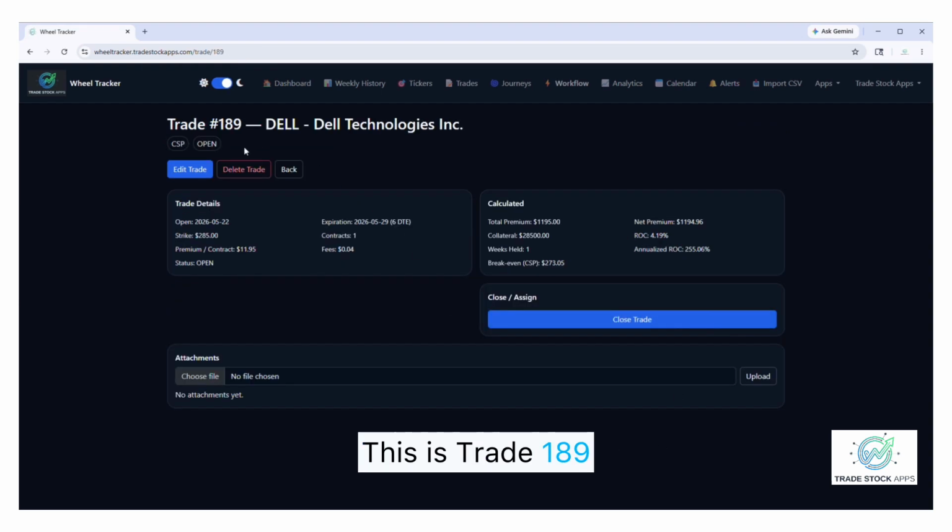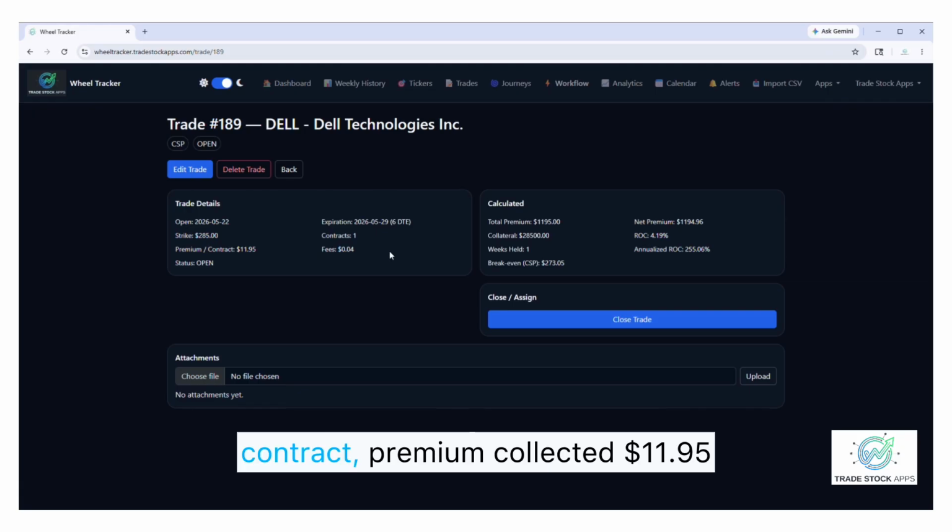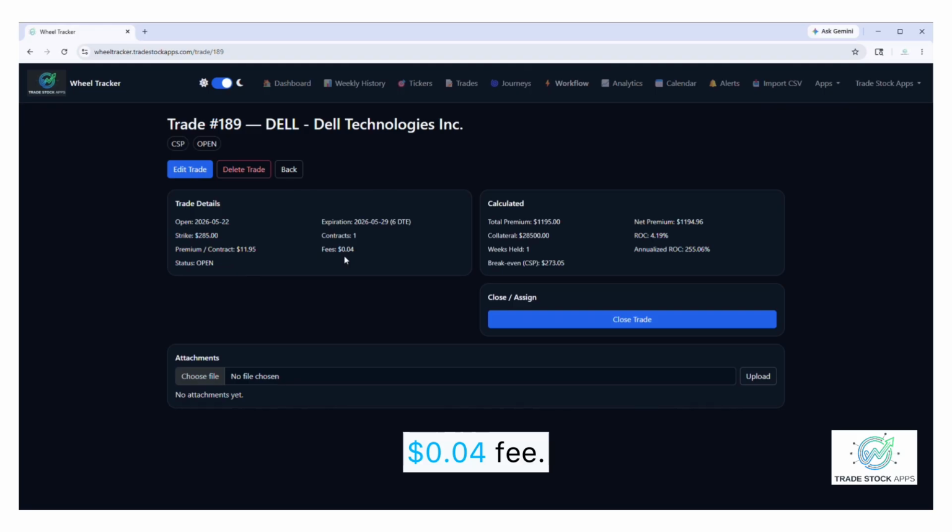This is trade 189. Dell Technologies Inc., cash secured put, currently open. On the left, you've got the raw trade details. Open May 22nd, expiring May 29th with 6 days to go. Strike is 285. One contract, premium collected $11.95 per share and a 4-cent fee.